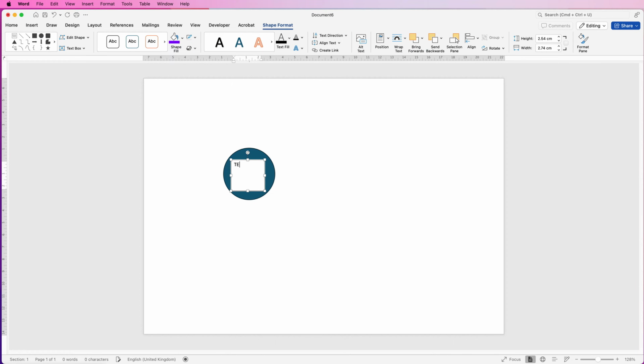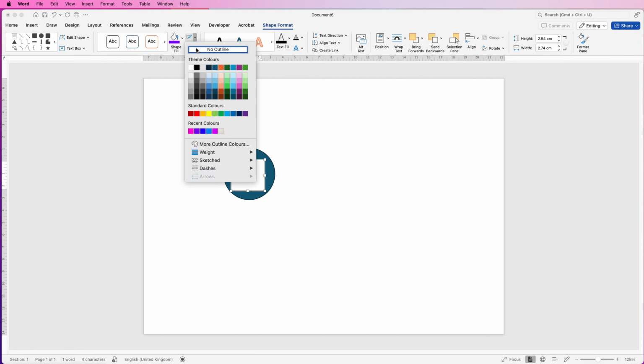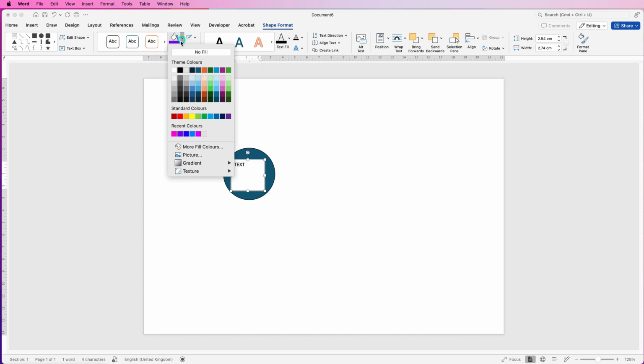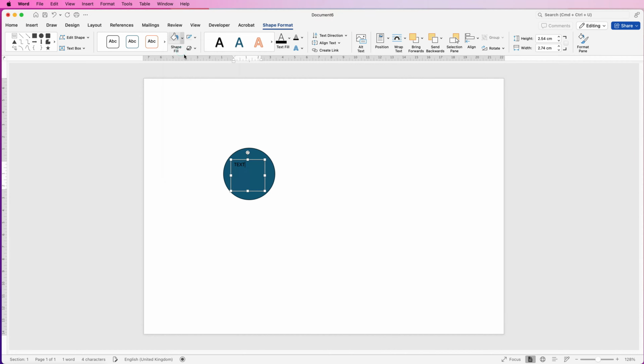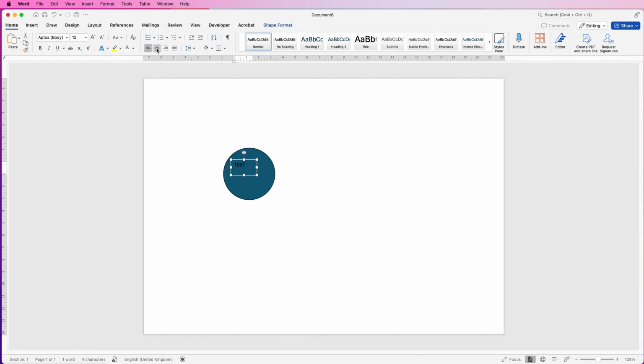You will put your text into this box. Then whilst it's selected, you'll have to go to No Outline and also the Shape Fill, No Fill. Then you'll have to center the text, so go to Home, Center. We'll change the text to white and then we'll increase the size of it just for this demonstration.